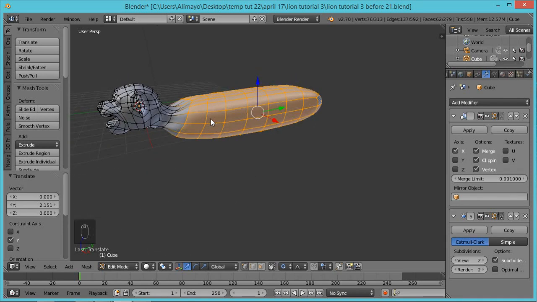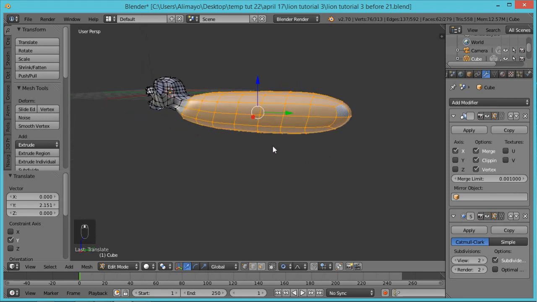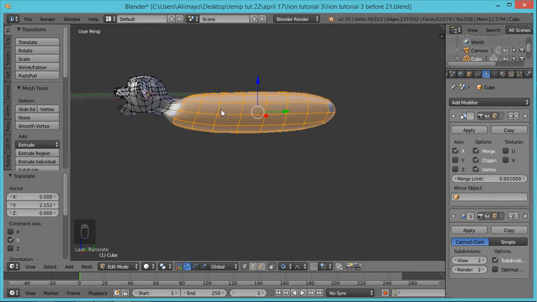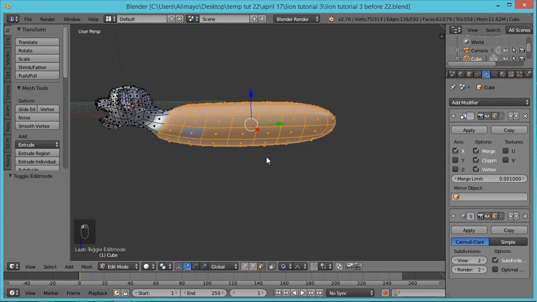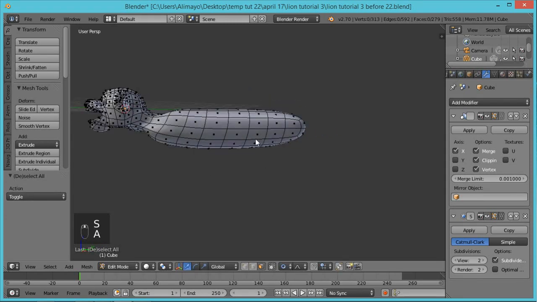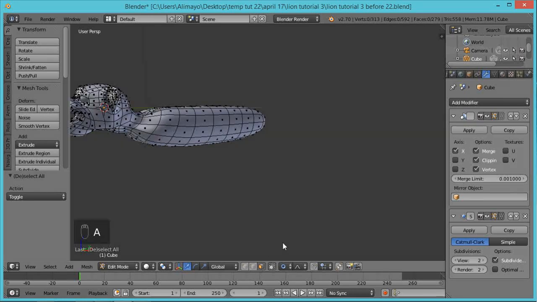Now what we're going to want to do is we're going to grab, let's see, do I have enough? Okay, we're going to hit A to deselect. Whoops. Hit A to deselect. I'm going to hit Alt O to turn off the proportional edit.